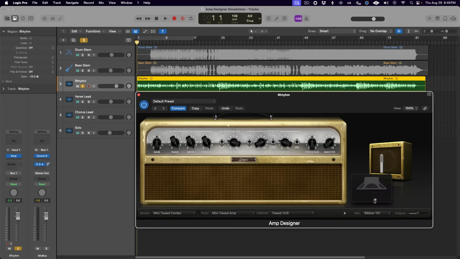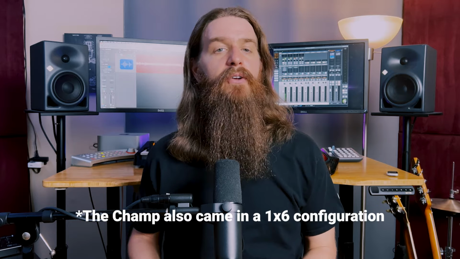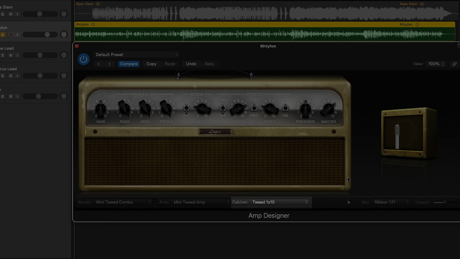Rounding out our Fender Tweed emulations is the Mini Tweed Combo, and this one is a little harder to pin down. The assumption would be that it's one of two amps, either a Fender Tweed Champ or a Fender Tweed Princeton. Both represented the smallest of the Tweed lineup and were stalwarts of the Fender Tweed era. The problem is, these amps both used one 8-inch speaker, but here in Amp Designer, the Mini Tweed Combo uses a 1x10 cab.